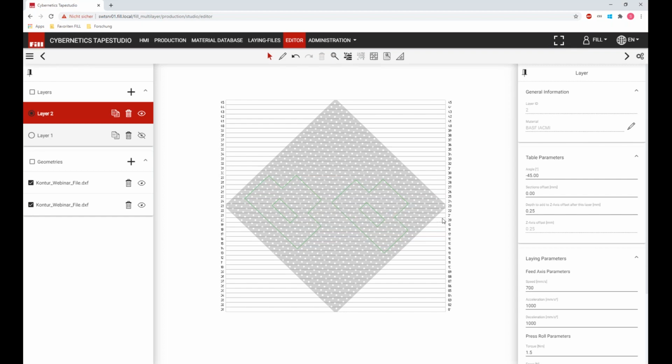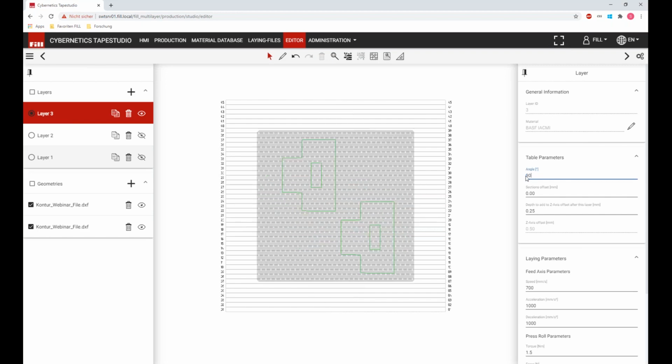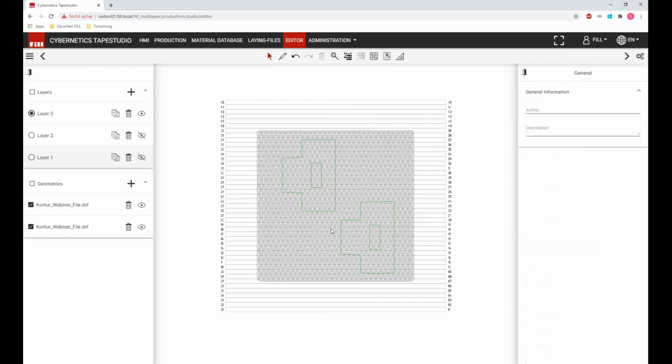To accelerate the layer generation, there is also the possibility to duplicate it via the copy button. As the third layer is now an original copy, we must change the angles to our needs on the right side. For this layer, we change it to 90 degrees. There we have it. So now we have already finished our layup with 3 layers.